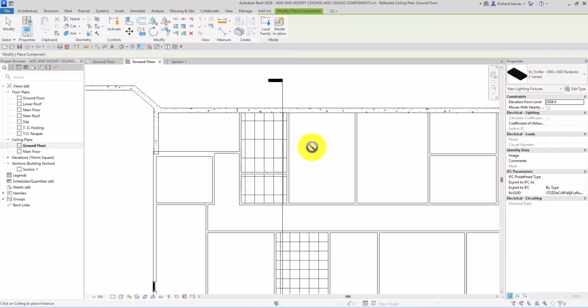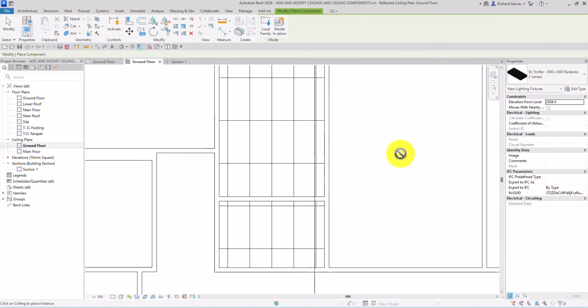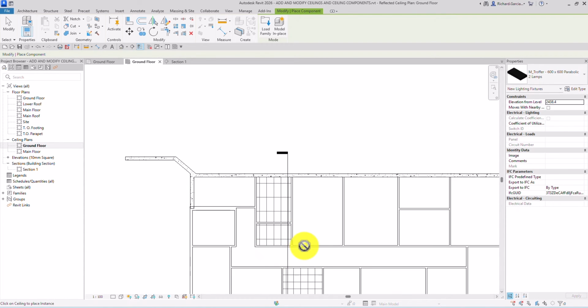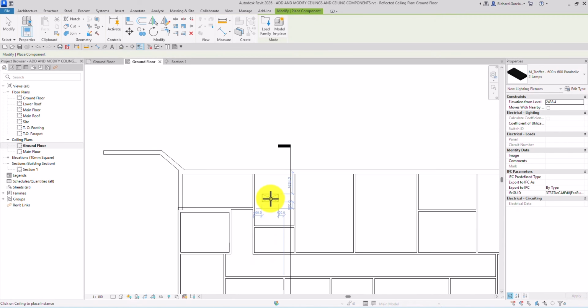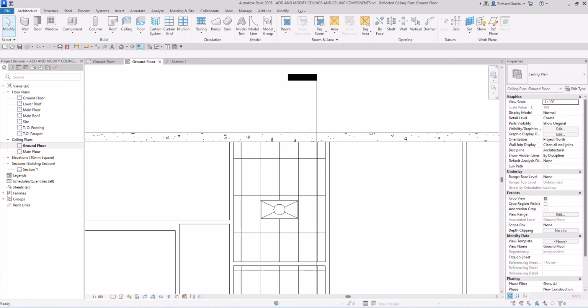This is a ceiling hosted family, so if I hover my pointer outside an area that doesn't have a ceiling, as you can see, it becomes disabled. You need to put that in an area wherein there's a ceiling. Now I'm going to put one here. There you go, and then I select Modify.